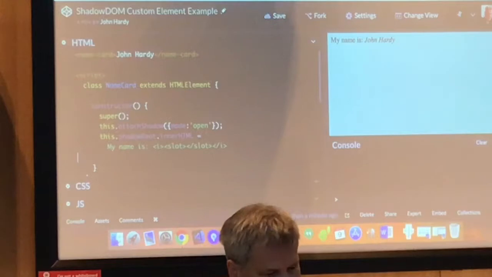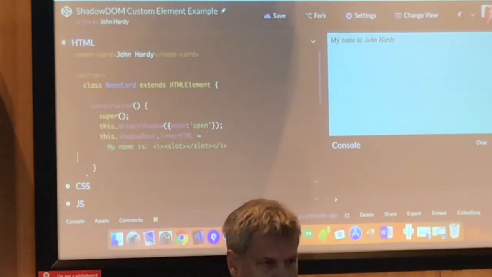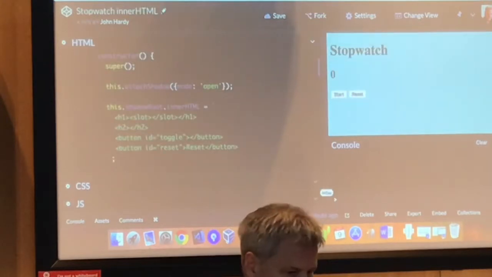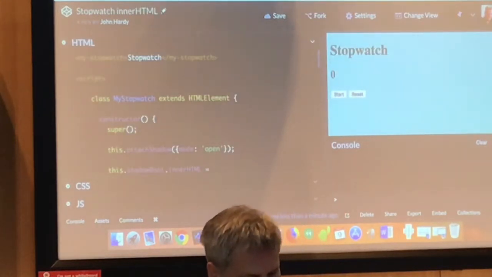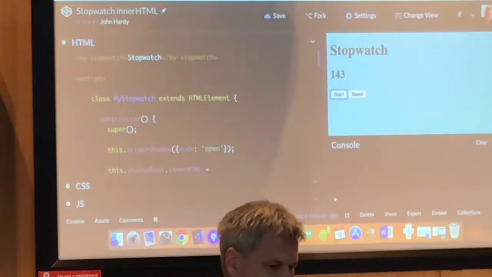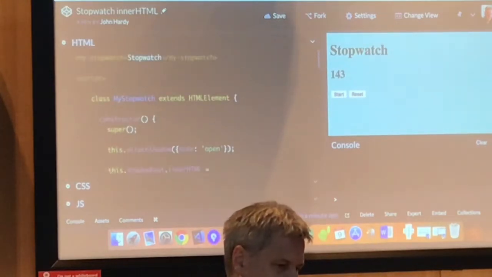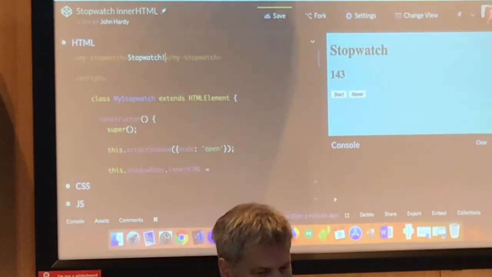So I'm going to demonstrate now. This is using just raw JavaScript out of the box, no frameworks. Here's an example of a stopwatch. Basically, it has a start and stop button. It has a reset. Start and stop. So all it's doing is, again, my stopwatch. It's taking the text of this and putting that as its heading. So I'm using that as a slot, basically.